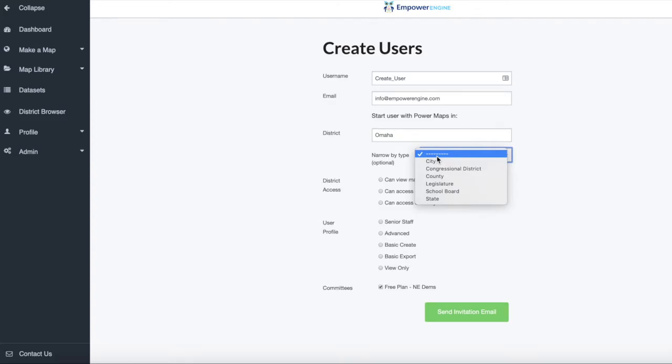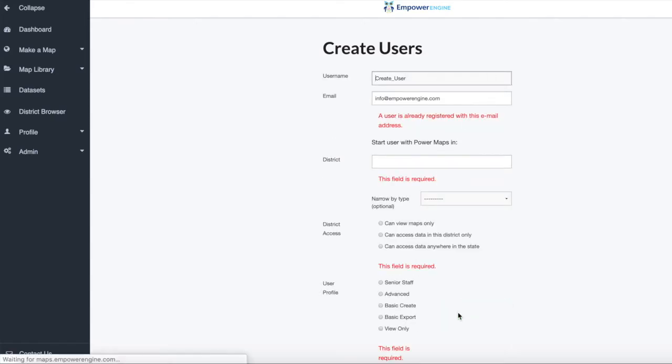It's important to note that the user creation process won't be completed if you don't assign the initial maps. You'll get an error message and won't be able to submit the form. Even if you're creating a user account with a statewide or nationwide access, there still needs to be a district specified in which to give their initial maps.